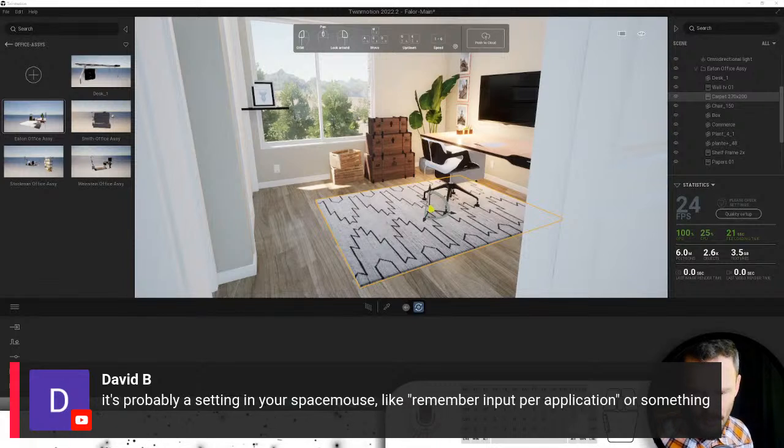Actually, David, it does the same thing in Chief, believe it or not. If you try to zoom in while you're in another program with your 3D mouse, Chief will do the same exact thing.